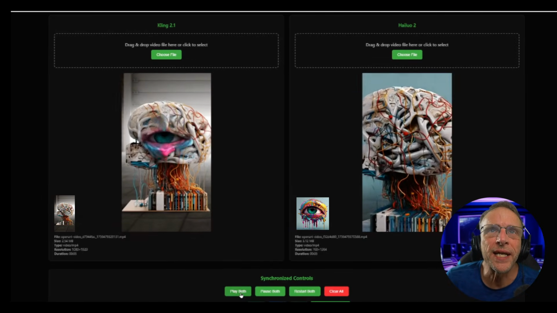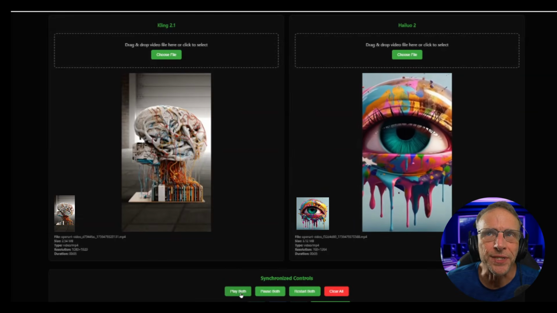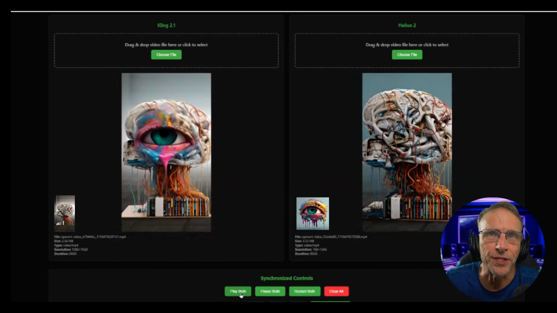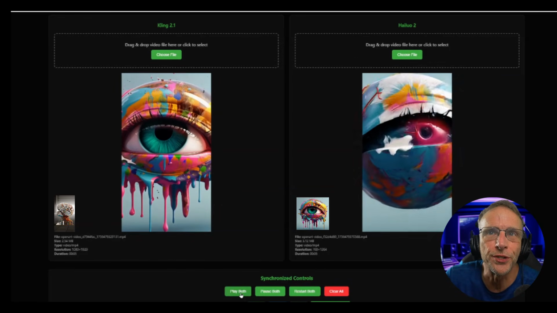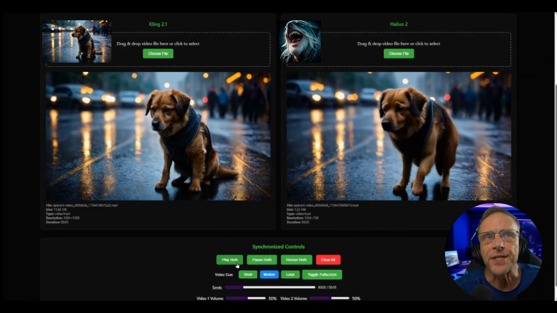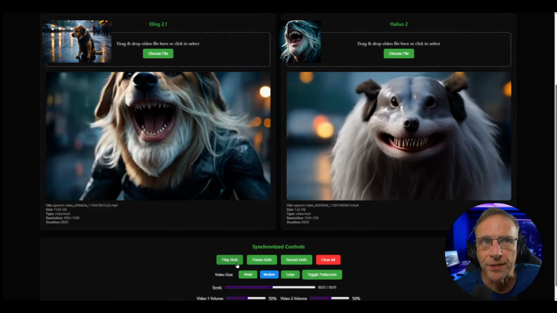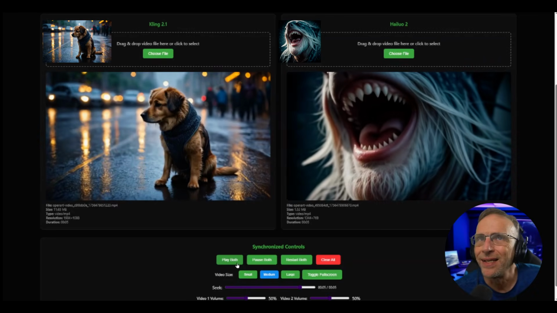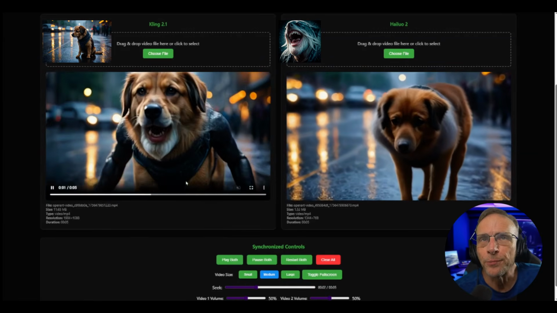Here's another morph transition. Both of them really interesting. I don't know if I have a favorite on this one. They just have different approaches to the morph. Okay, here's the next one. We have a dog morphing into sort of a shark-like creature. Both pretty cool, different approaches.